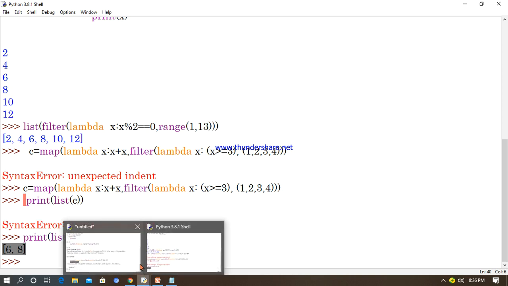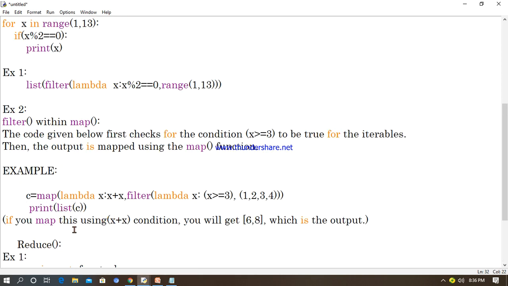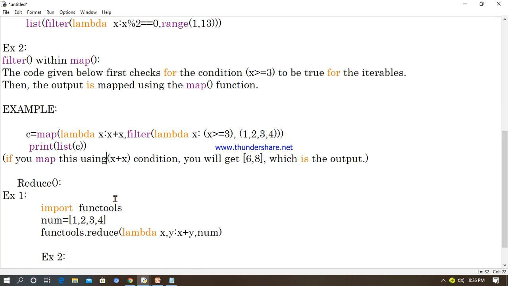So you have to remember the reason is because here you map this using the x plus x condition, and we get 6 comma 8 as the output. Here x value is greater than 3. So 3 plus 3, 6 we are getting, because we are checking whether the x value is equal to 3 or greater. So from 3 we start. And again x value 4, then again x plus x, so 4 plus 4, 8 we will get. So you have to remember this point here.